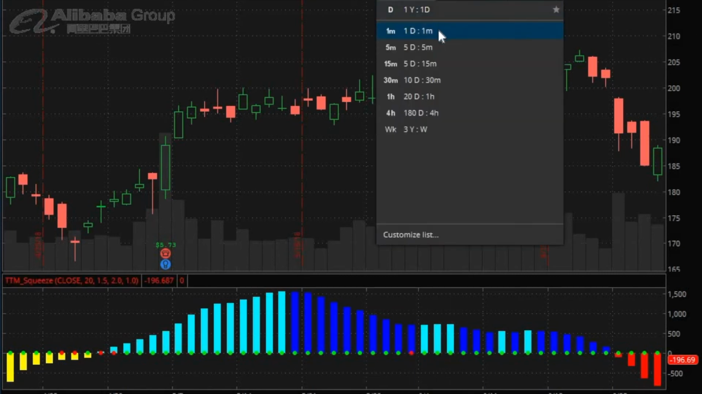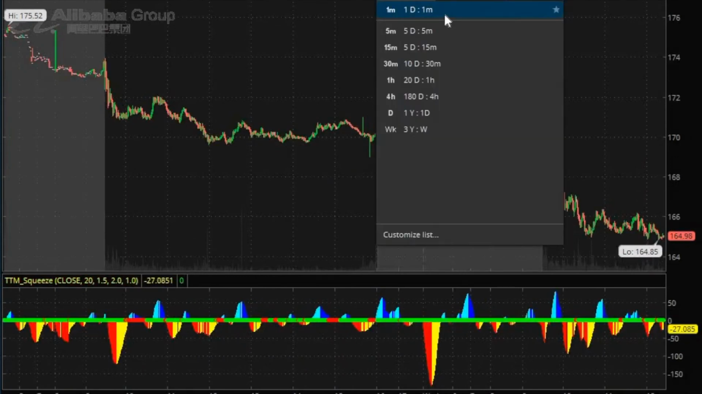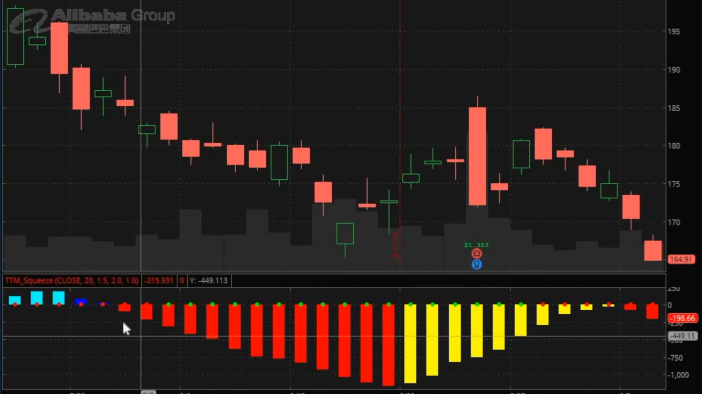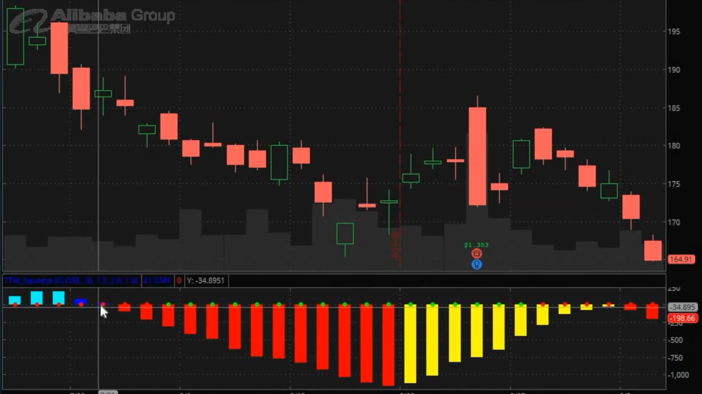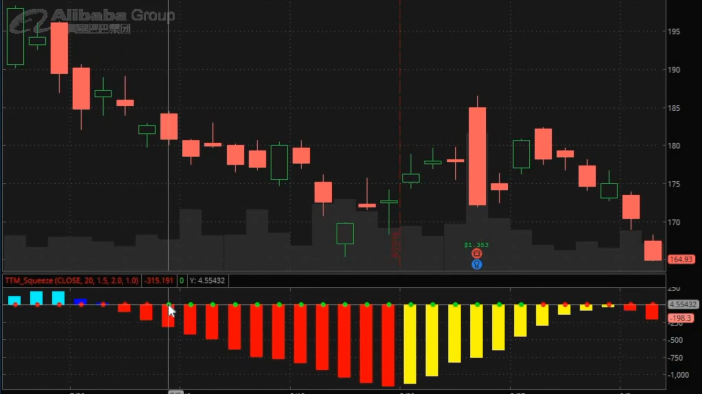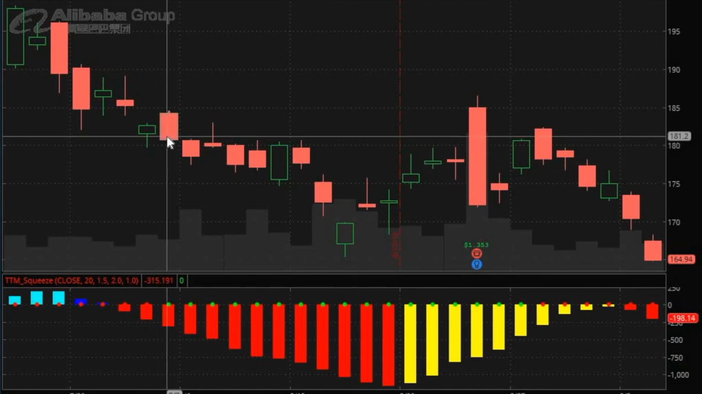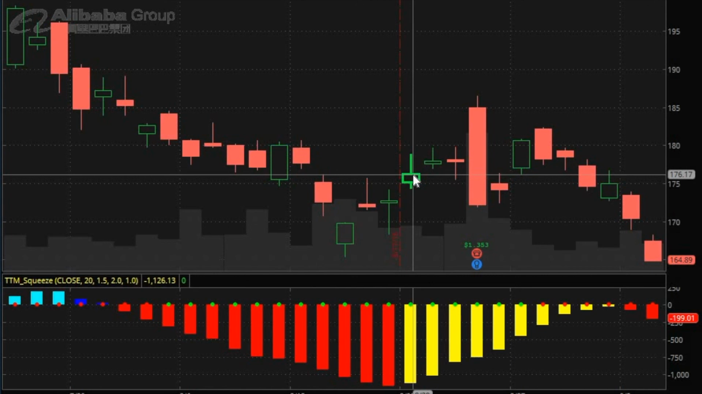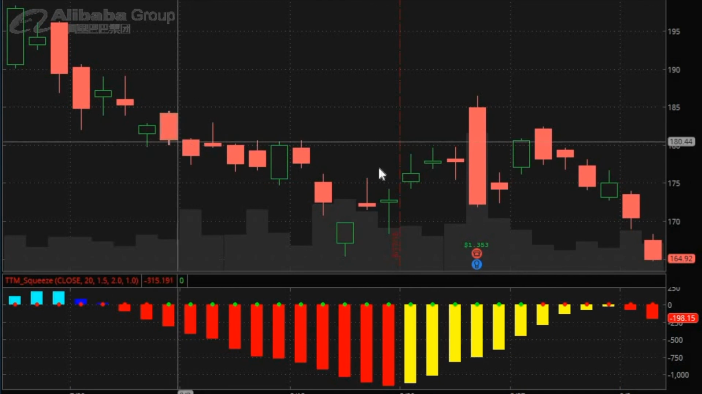So let's zoom back out. I'll show you an example on the low side here. So this just recently happened. We see the squeeze coming. We see the histogram move negative, and then that's our signal right here. So we got a high here of 184.5, and let's say we wait till the histogram reversal here, low of 174.36. So pretty decent move for that time frame.